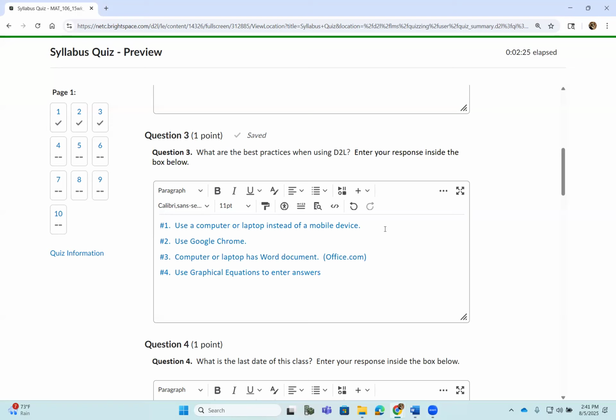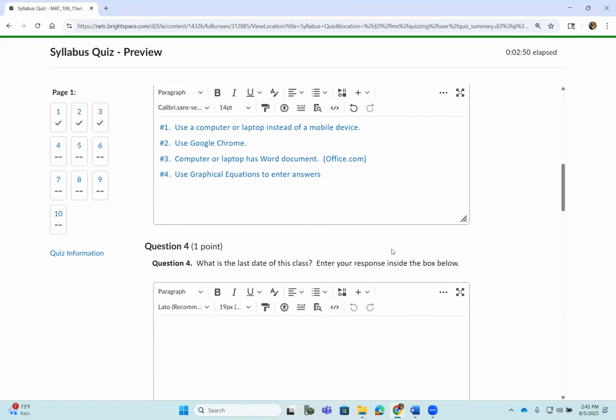And of course, for your lecture handout, if you want to print it, you definitely have to print from a computer or laptop. And make sure your computer has Word, because the lecture handouts are in Word document. Please use Google Chrome. Google Chrome is the most compatible with D2L. All right, and please make sure you use graphical equation to enter answers when it's asking you to.